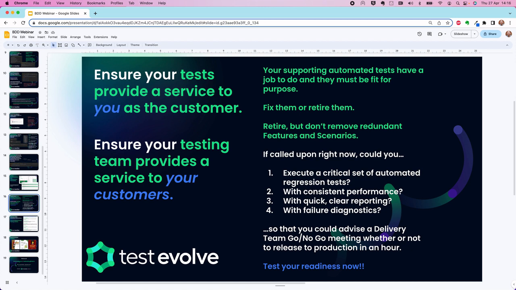Your tests need to provide a service to you. You are your test's customer, if you like, all right? And you, as a test manager or a testing practice owner, whatever it is, you have your own customers, all right? So your testing team, the management of your team, has a service to provide to your customers, your stakeholders, all right?